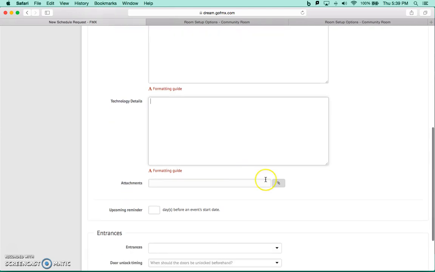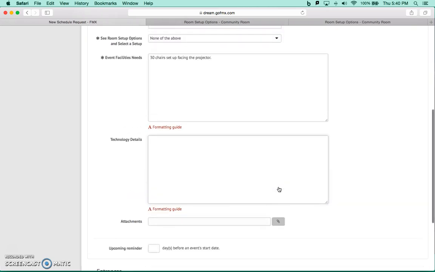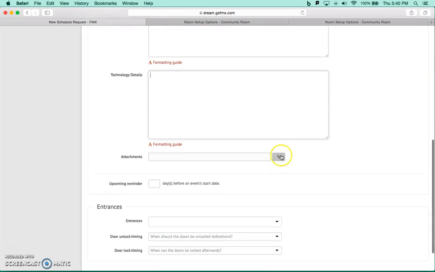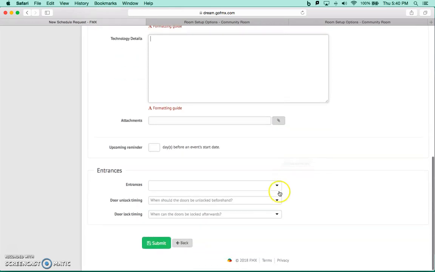I can list that here, and then I can put in an attachment. In that attachment, I could maybe put a diagram of the way I would need it set up, if typing out the verbal description wouldn't suffice. I can attach a diagram here as well. I can then also communicate out any types of needs I would have in terms of entrances. If my plan is to have people enter through a certain way, I can denote that here as well.